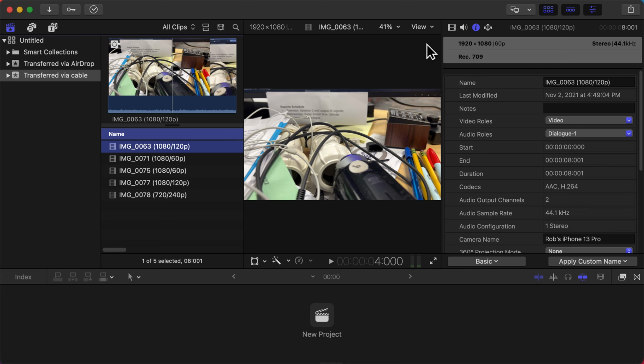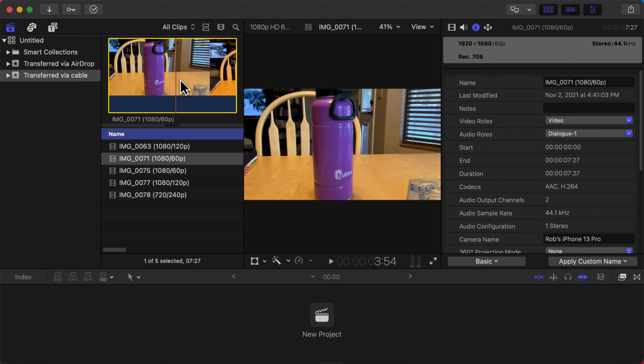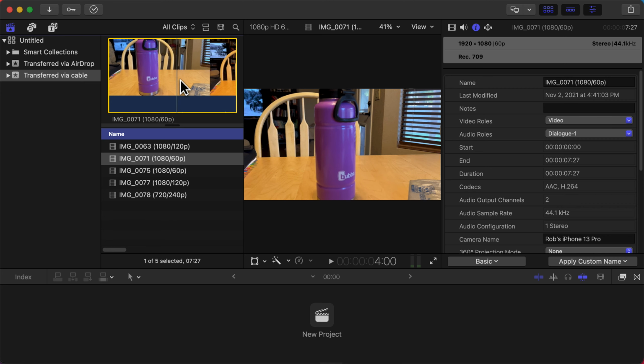I don't get it. So the next one, transferred via cable, Final Cut says it's 60 frames per second. I verified that it's 60 frames per second. I can come over here. You can see that's 354. Go forward. It hits 59, goes to 4.